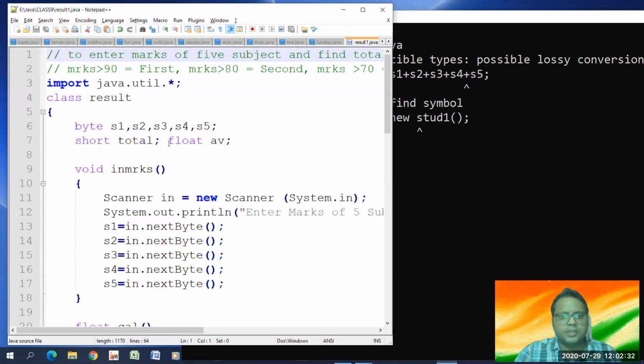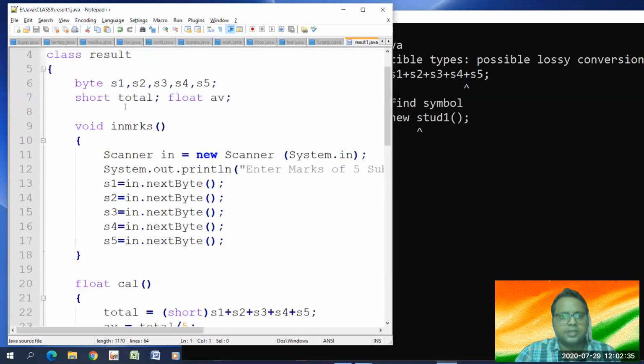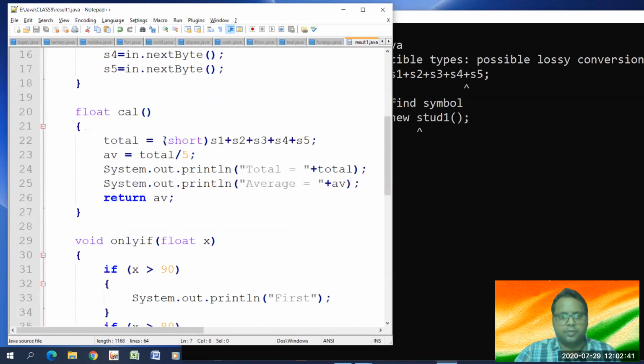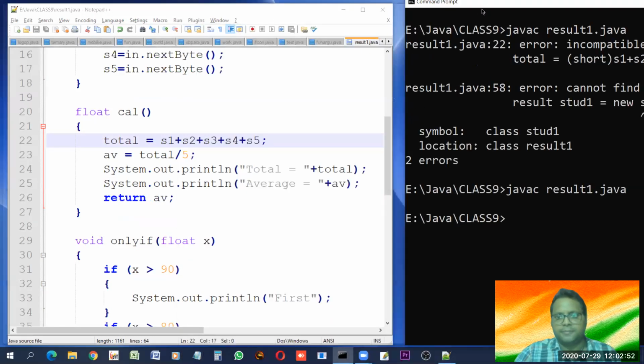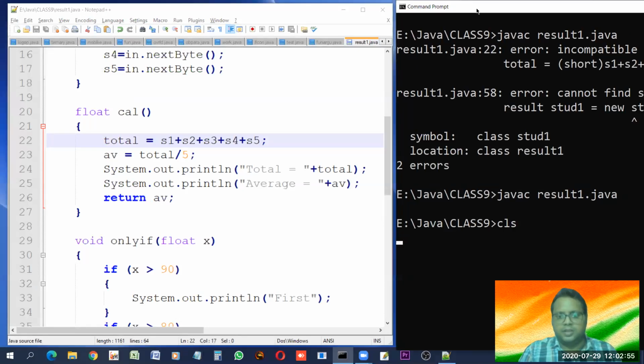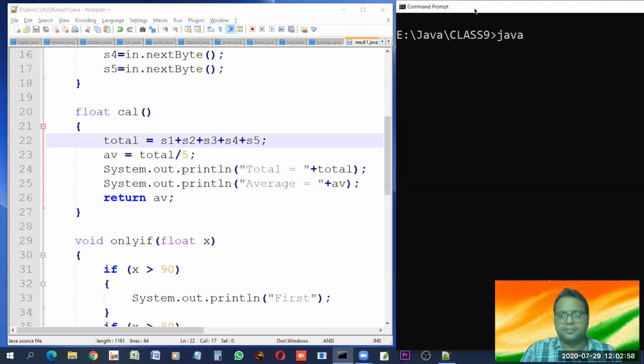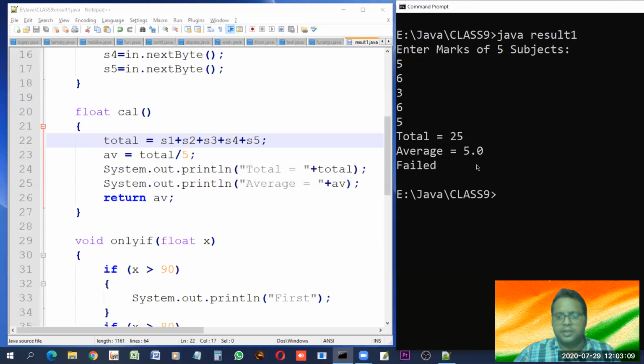So let us try to do one thing. Let us change this data to int. And now let's remove it. This technique also works, but since we do not have enough time, let us do the best way it can work. So now it's working. Okay, java, the name result1. Enter marks. Total 5. This failed.